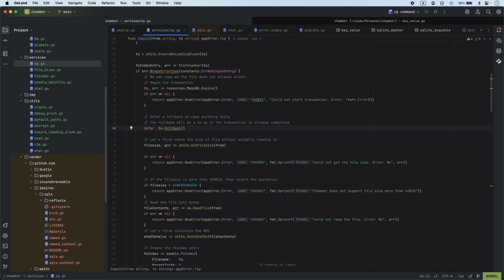Okay, and what does it say? Rollback, unhandled error. I don't want to wrap it in a closure now.